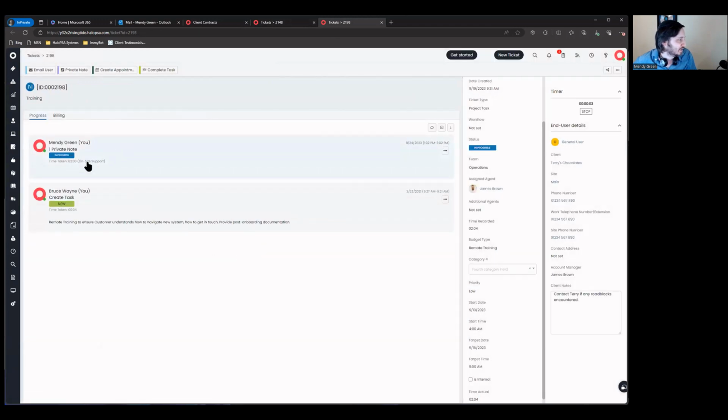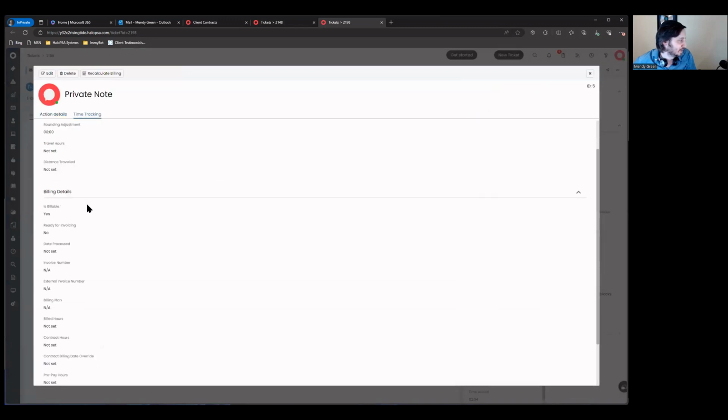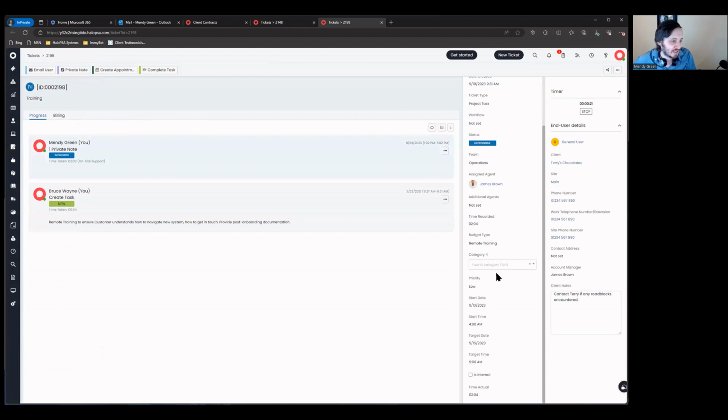Okay, notice we're on OnSite Support 2 hours, but if you take a look, we're not actually billing. It's not ready for invoicing. It is marked as billable, but the billing plan is NA. And so we can see that it's charged with OnSite Support, NA. So what exactly happened here? And I think it's going to be because of the fact that we don't have a billing type applied here.